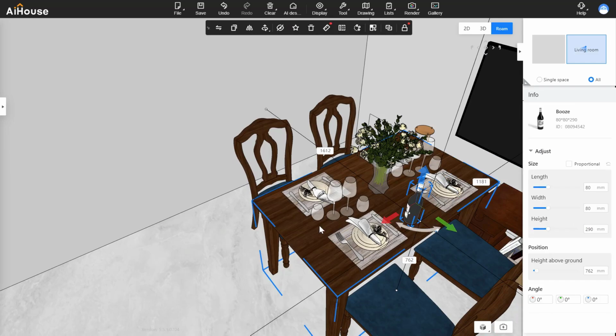So this is all for today. In the next video, we will discuss how to render this entire space. You can also practice designing by yourself.